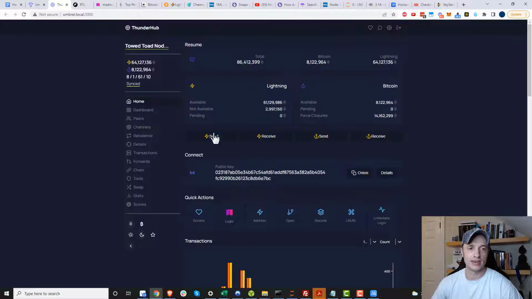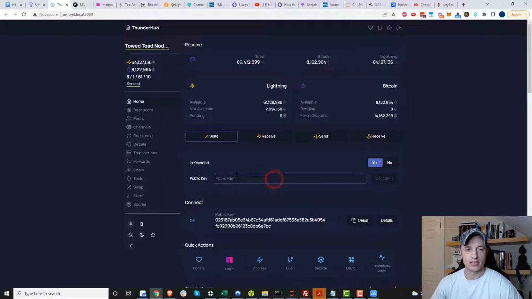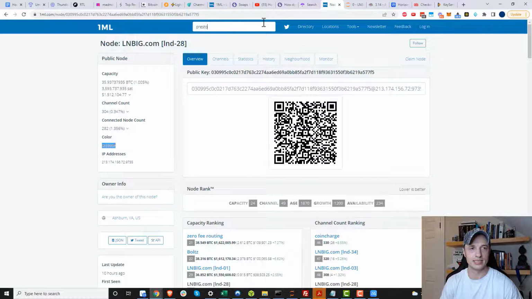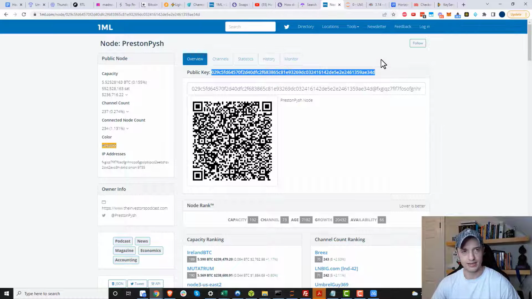So here we are in main ThunderHub, and we just go to send here, and then we have the option for is keysend. So we'll go ahead and hit yes, and then you just throw in the public key, so who you want to send it to. You can get that, of course, from 1ML or amboss.space or wherever you want to get it from. And I'm going to go with Preston Pish. He's a podcaster, great podcast, smart guy. And we grab the public key right here.